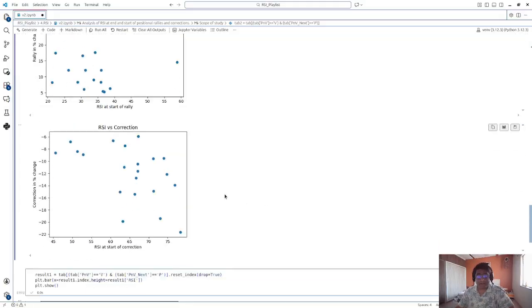If your study shows that there will be a correction of at least 5% or more, or 70 points or more, just take a reference of this study. This will reinforce your decision. Just check if the RSI at the start of the correction is 60 or above.